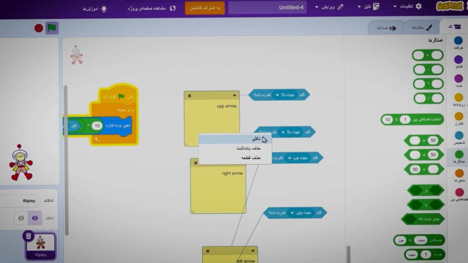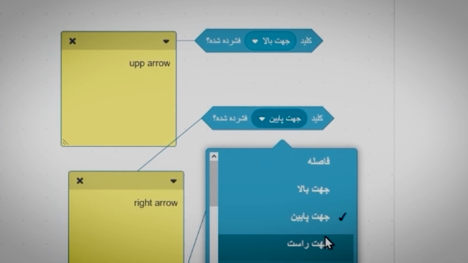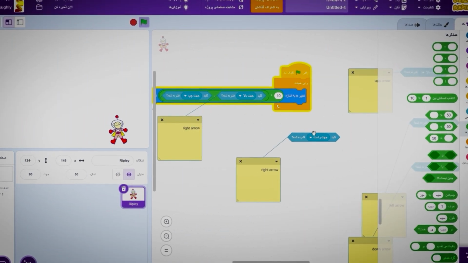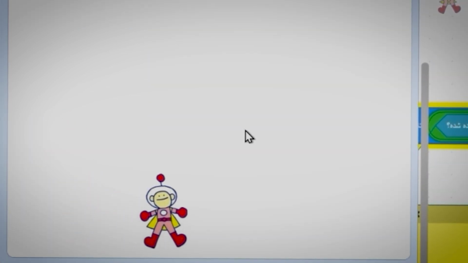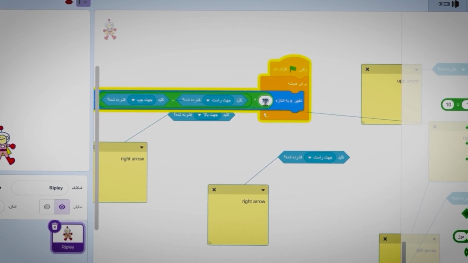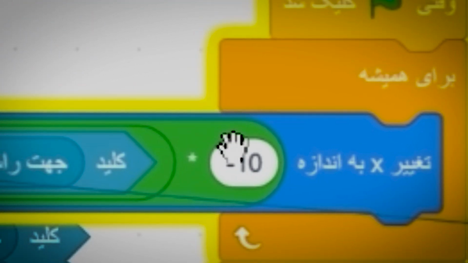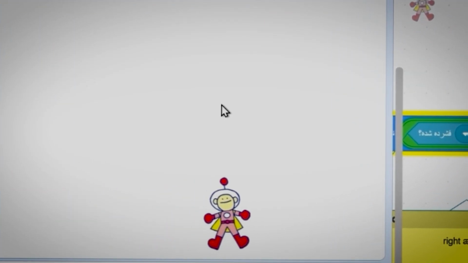Wait, where is right? Wait, I don't think this is right arrow. This is not right arrow. Why did I mess that up? Okay, now it's right arrow. Get in there. Okay, now right arrow is moving to the left and left arrow is moving to the right. It's backwards. What? Okay, you know what? Never mind. Let me just finish. Okay, you can move back and forth.